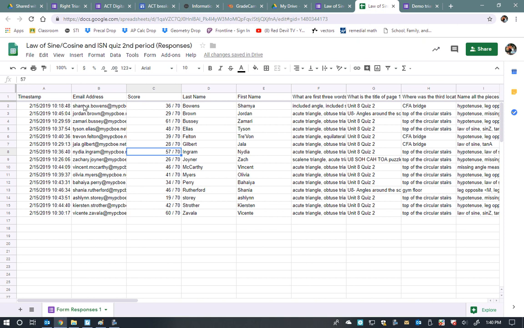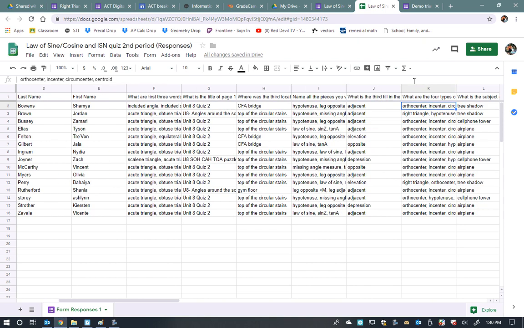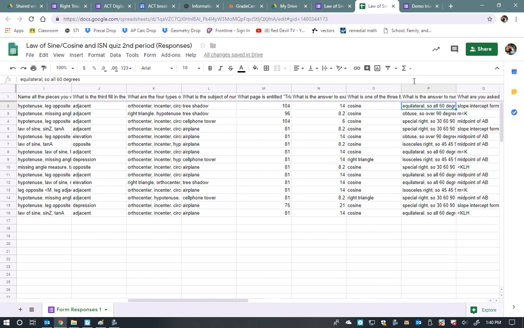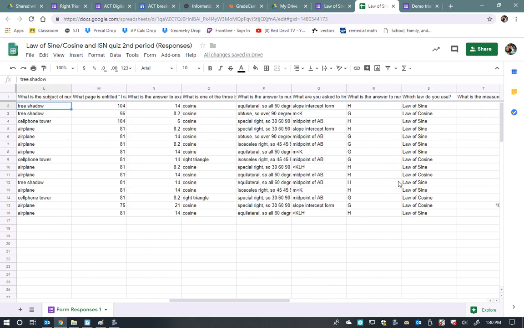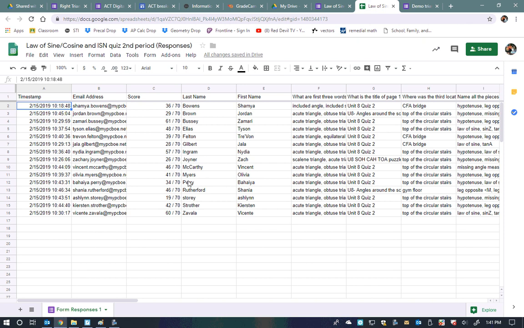I can also see the timestamp of when they took this. It did collect their email addresses, and I can see every single answer that they gave me right here lined up. So you can go through this and look and say, okay, well, the majority of students picked cosine there. That was a good thing. So these sheets are a very good way that you can use your data analysis very, very quickly.